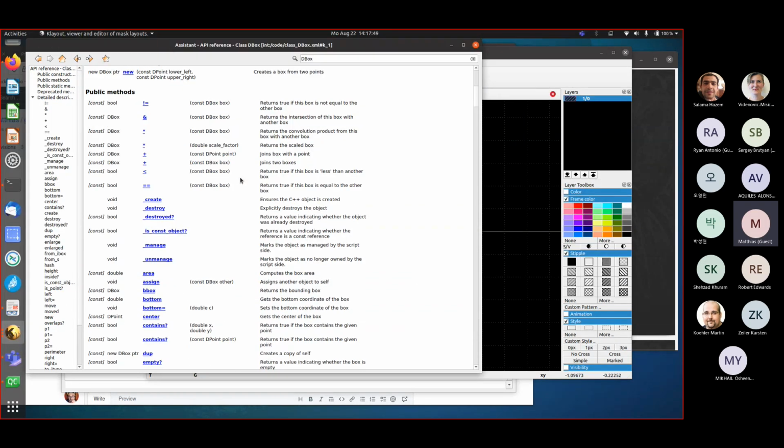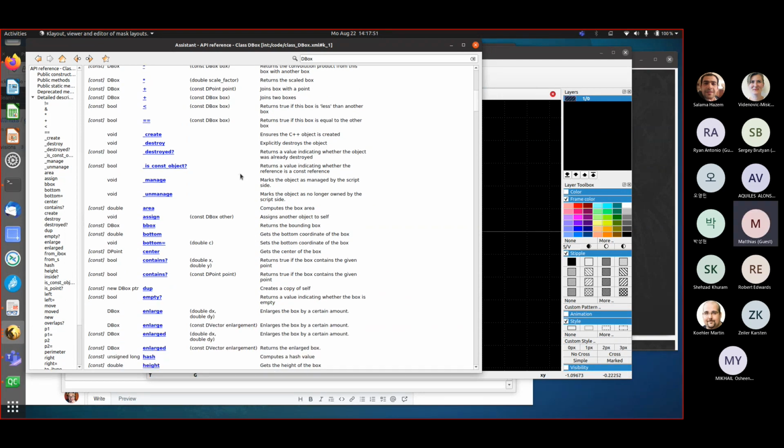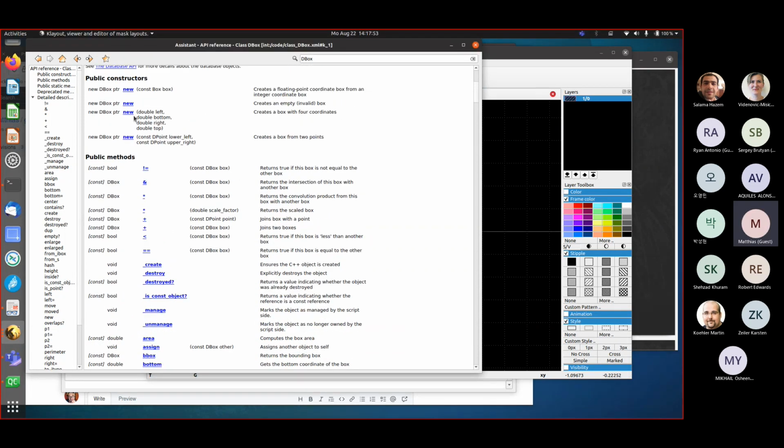And if you want to understand it, the knowledge about the coordinate order you have to give it is here in the constructor description. Constructor means the method or the function that will generate an object. And I was using the third version here. This is called new because new is the Ruby slang for constructors.